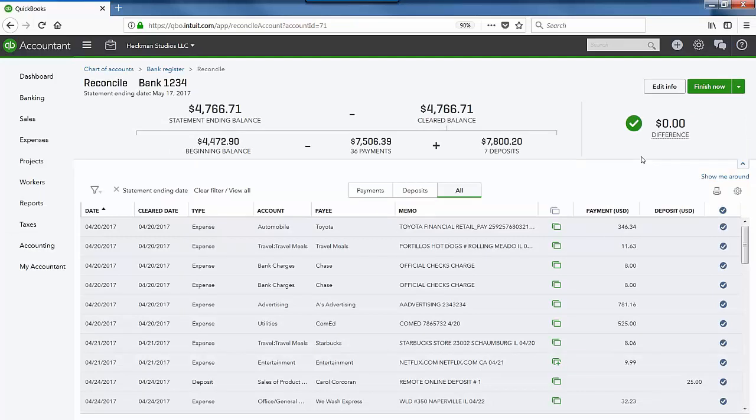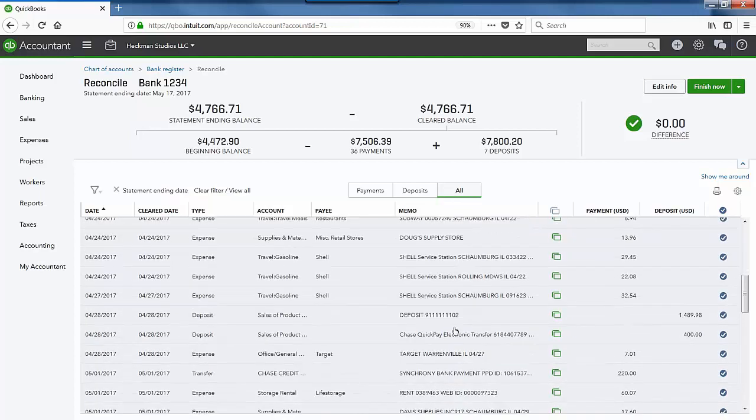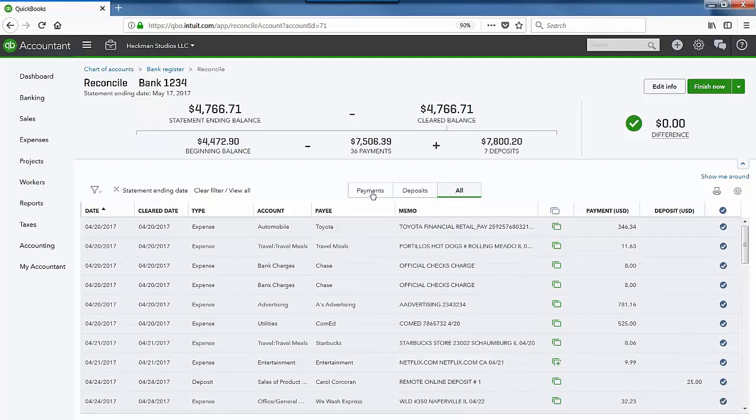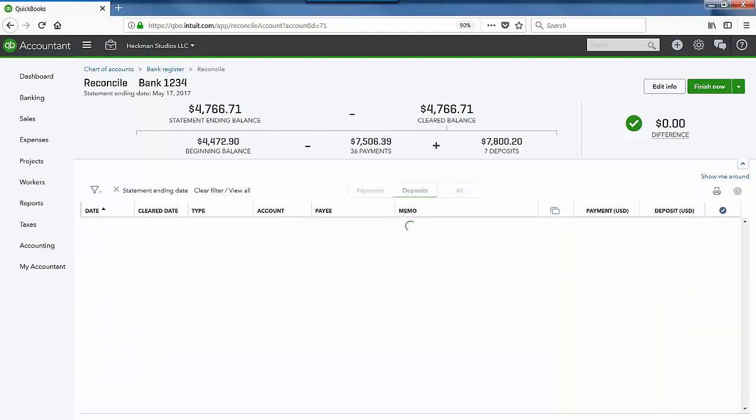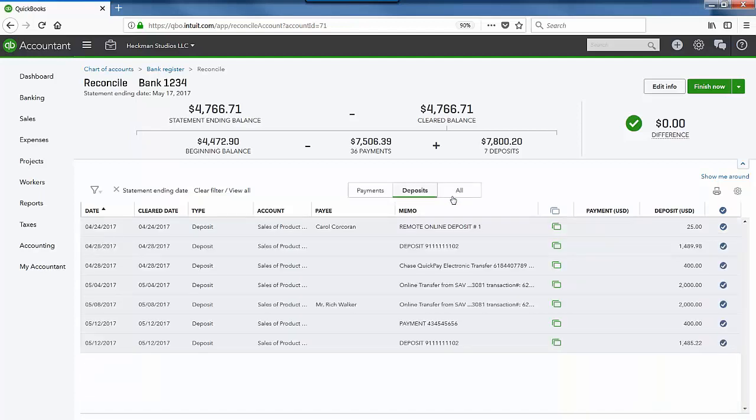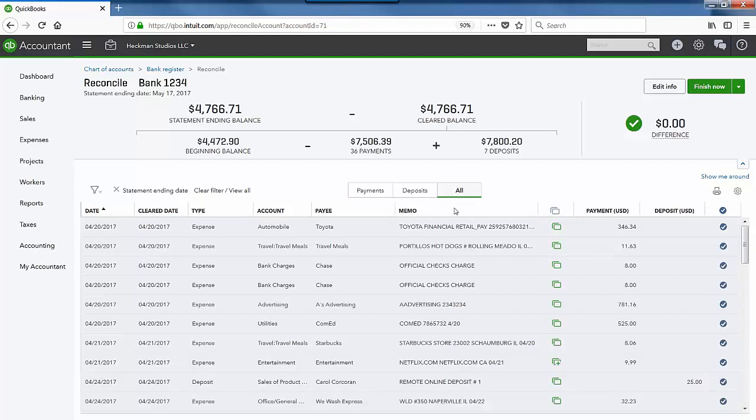Across the top, I'll see my bank account that I've chosen, the statement ending date, and then the details broken out as far as the ending balance, the cleared balance, and what makes up those numbers. By default, we're looking at all of the payments and deposits together in one big list, but I can use these menus to divide that out. So if I only want to look at the payments or I only want to look at the deposits, I can see that individually.